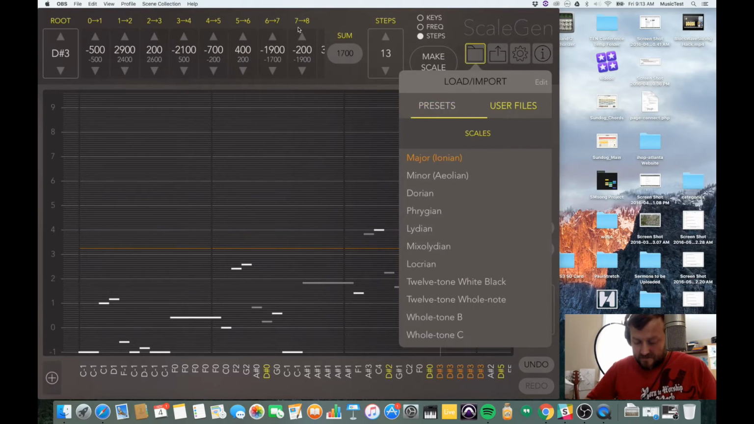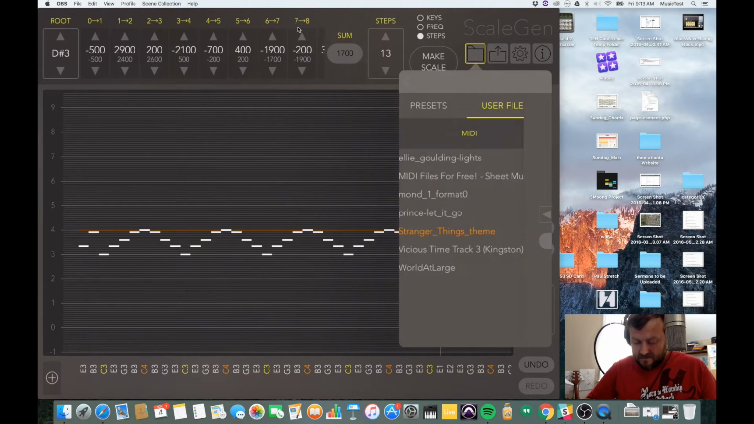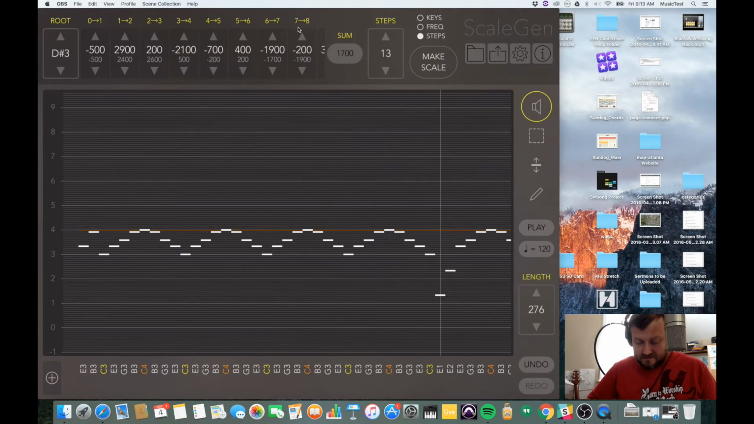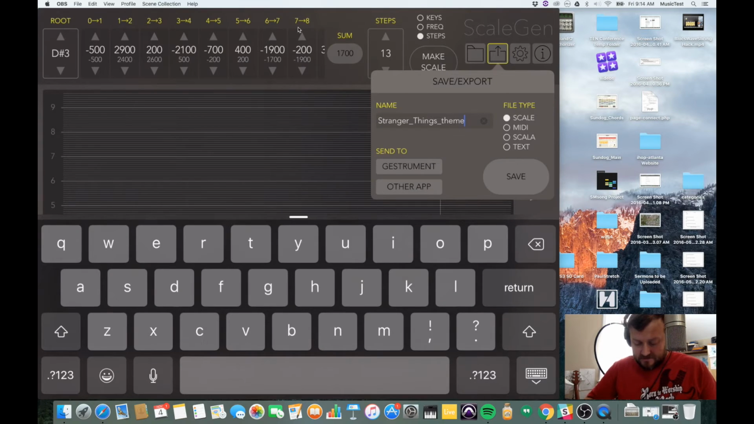I'm going to open back up the Stranger Things, and if you just hit send to Gestrument, it'll copy to Gestrument and open up Gestrument. Now, one thing to note when you do that, I'll show you.